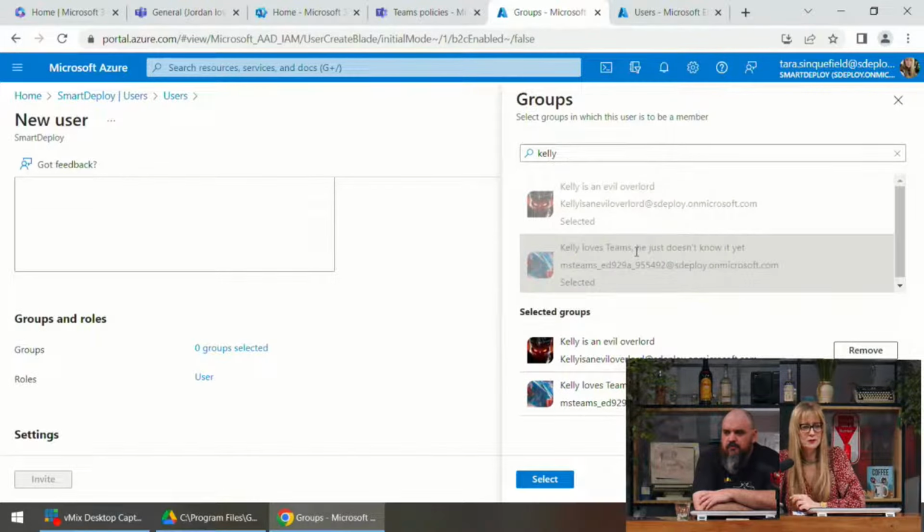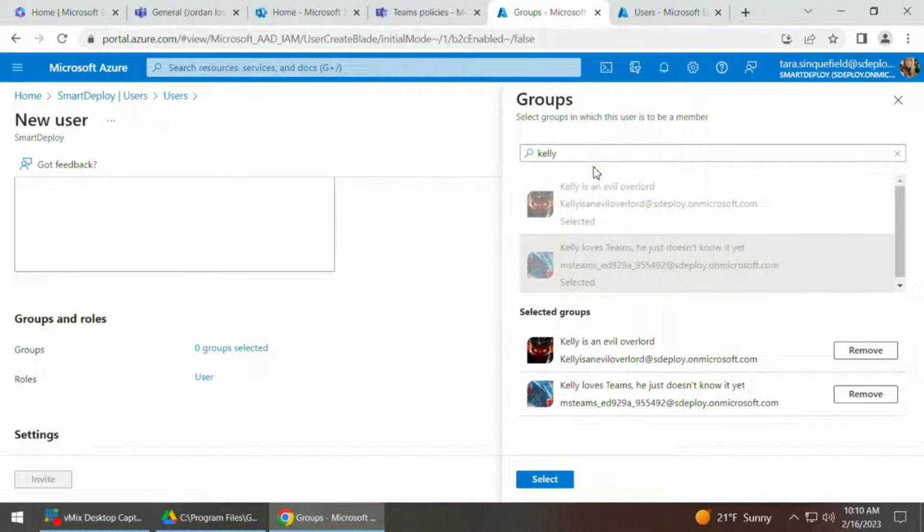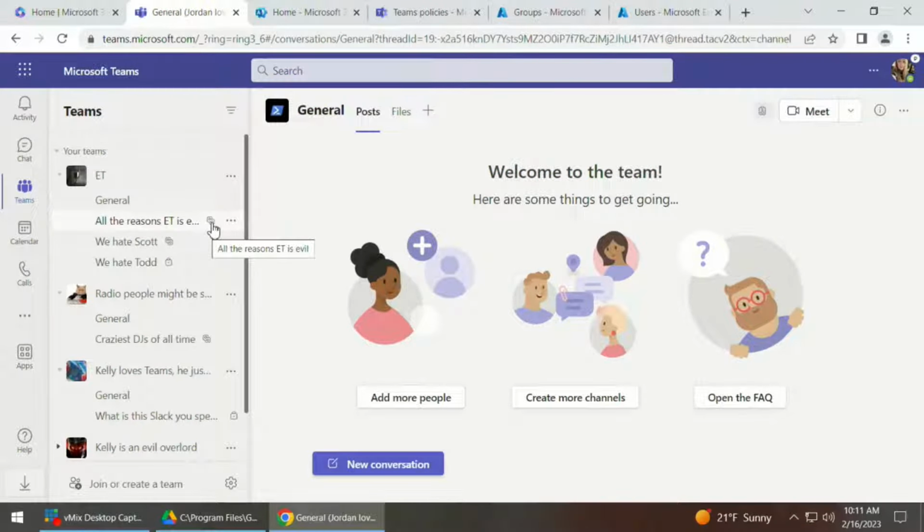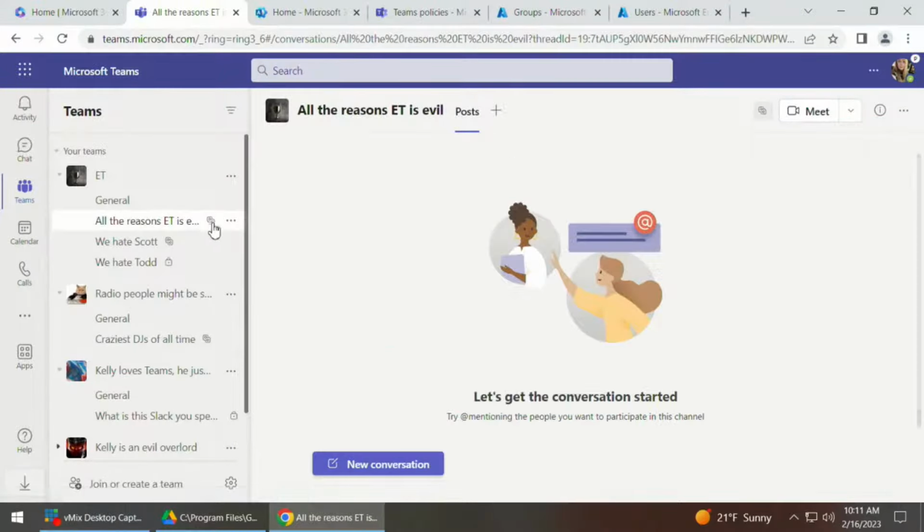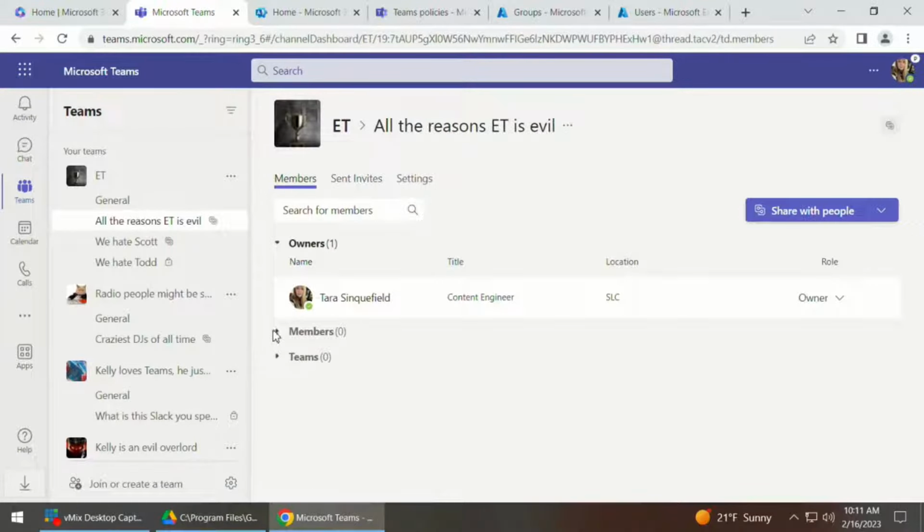I'm going to put all the groups that I want this external user to be in, and then I'm going to hit select, and it's going to send that invite to the external user. Once they accept it, they're already in that group. So they can collaborate with me externally. Okay, so this is a big shift. I love this. So now if I come back to Teams, this channel has an external person in it. So if I click on here and I say Manage Channel, I can see all my members.